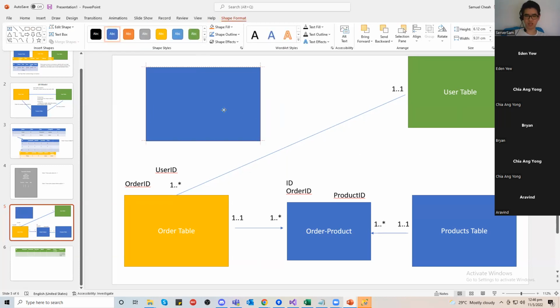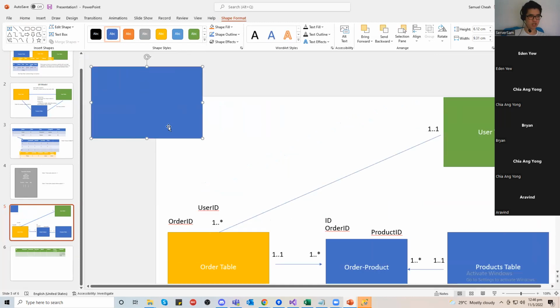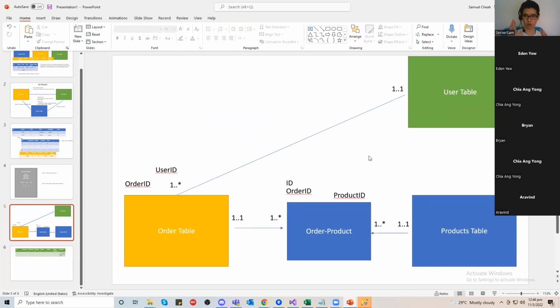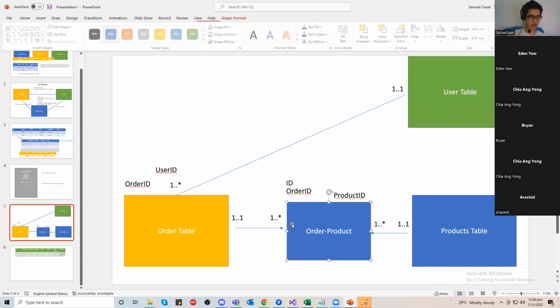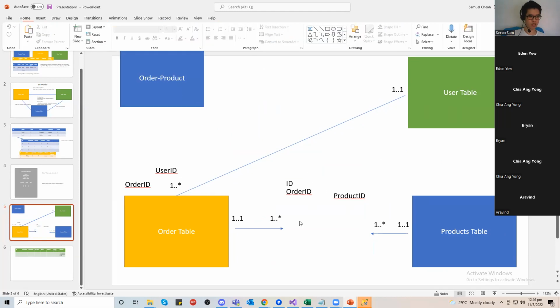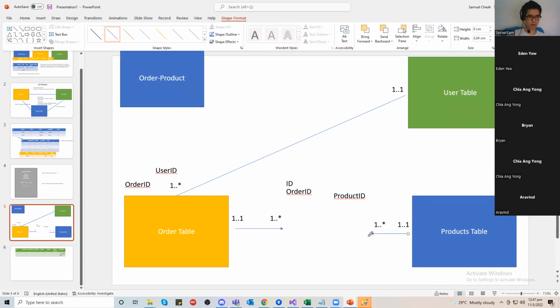Because there's no need. Middle table happens when you get a many to many relation. So whatever you all have learned, just think back. Let's say I don't have this table. Let's say I throw away. One order can have many product, correct, because you can buy 3 product. One data entry of order, you can buy 3 product.